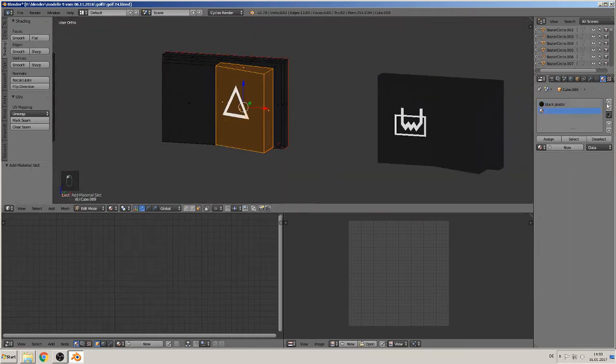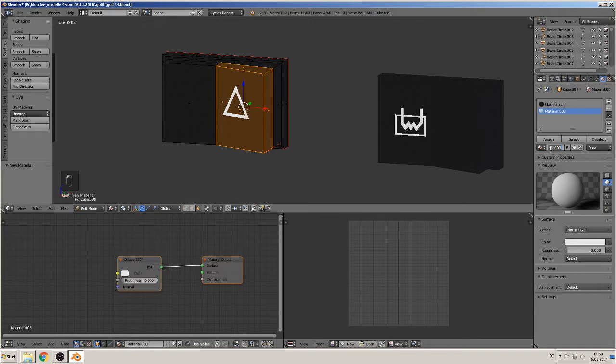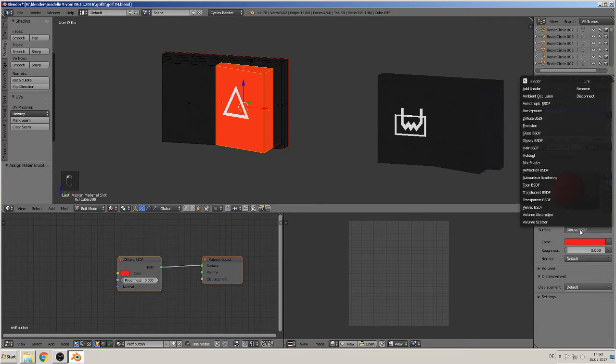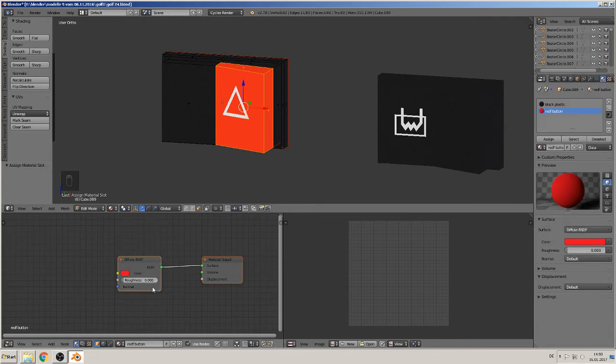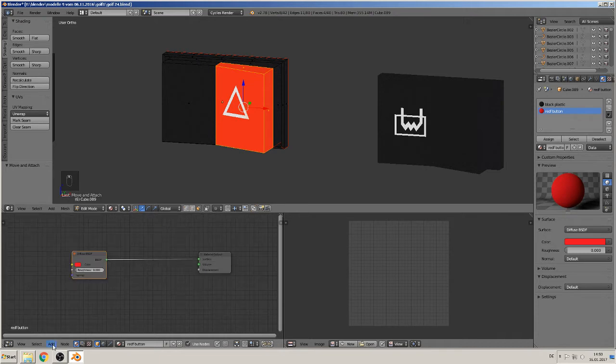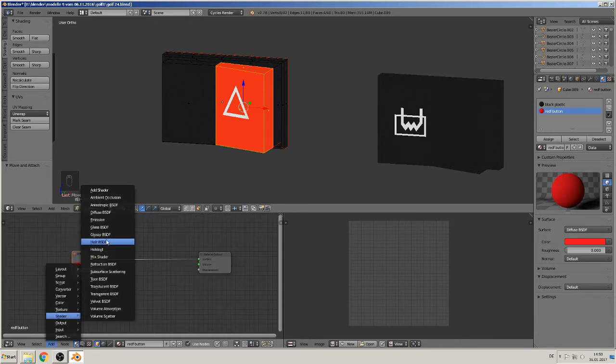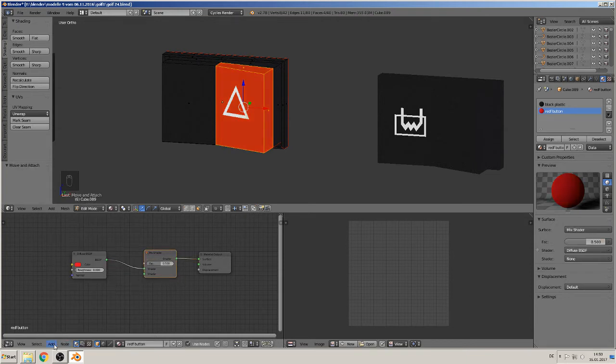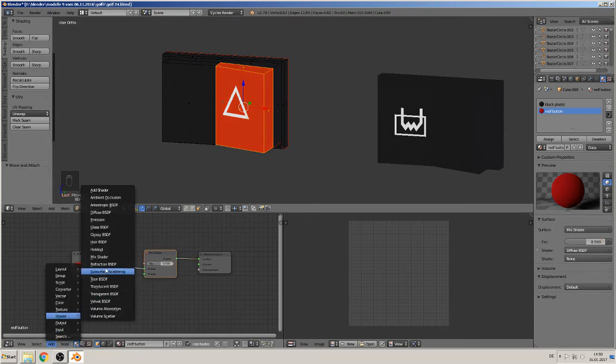So we give them another material. We call it red button, and give them a material that is red. Give them a sign, and we give them a diffuse shader in a which mix shader, then a transparent or translucent shader to that.